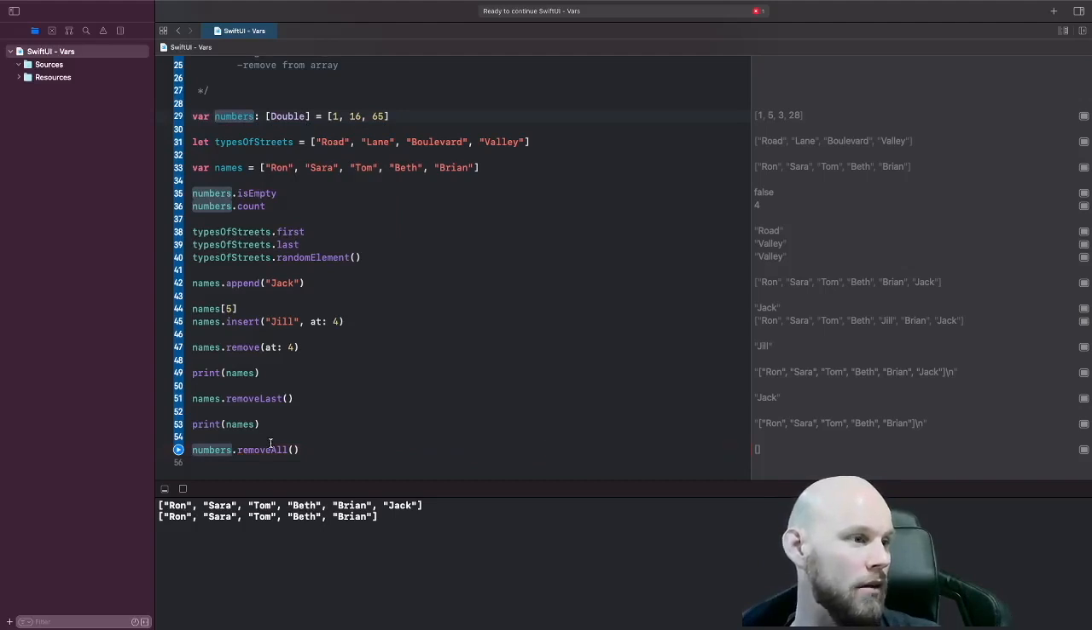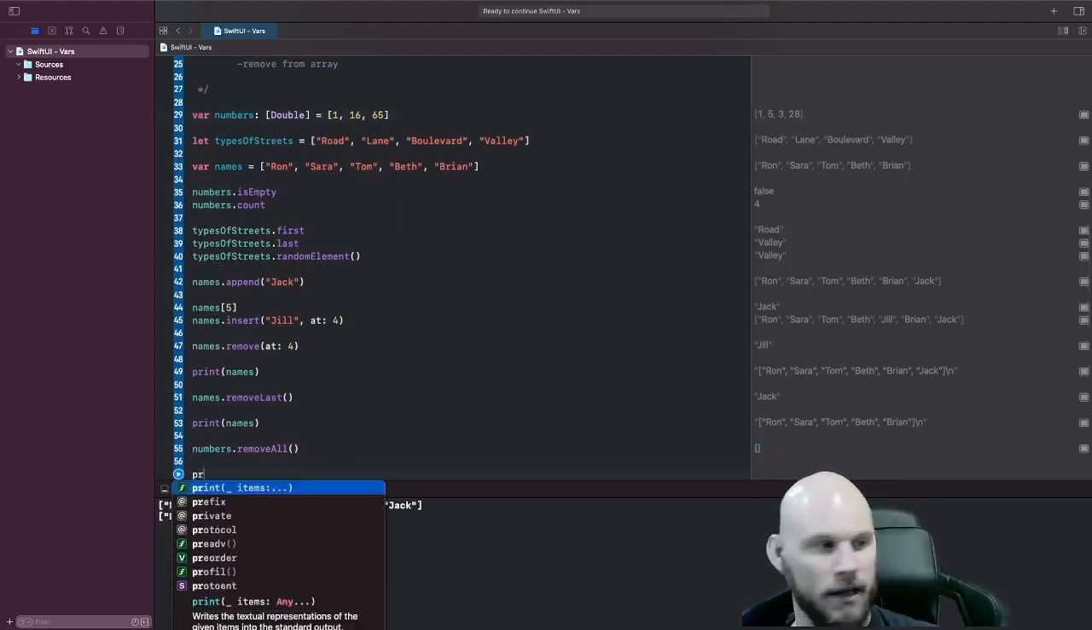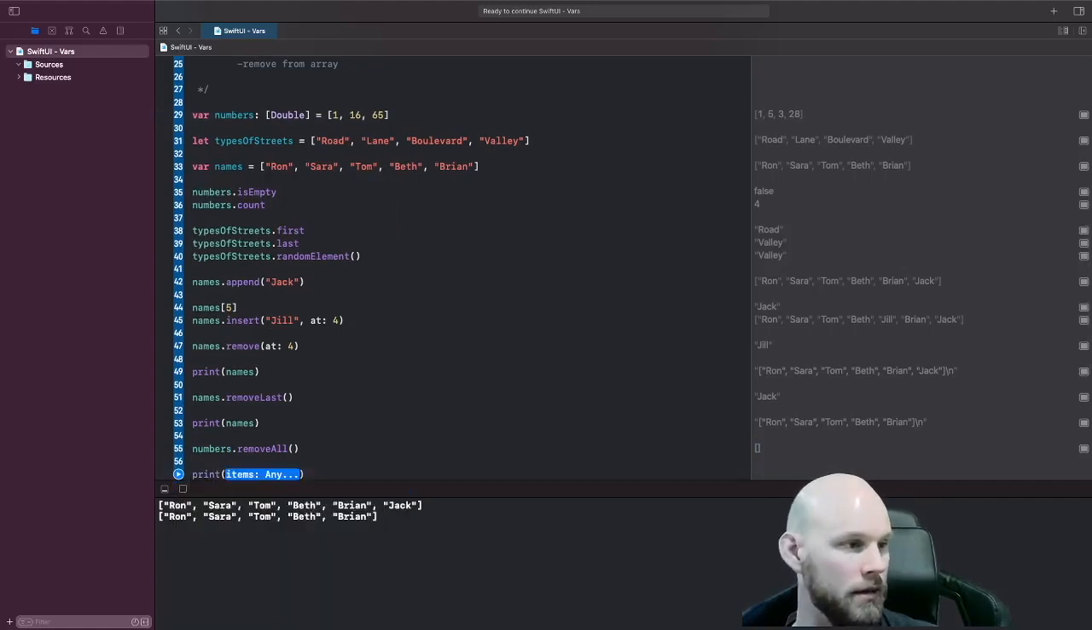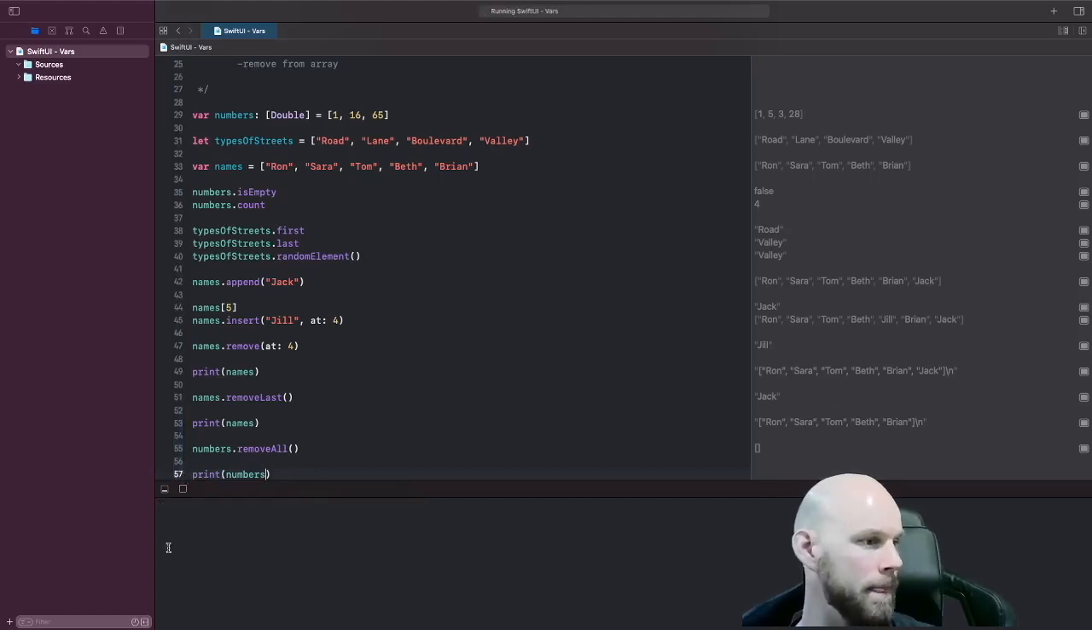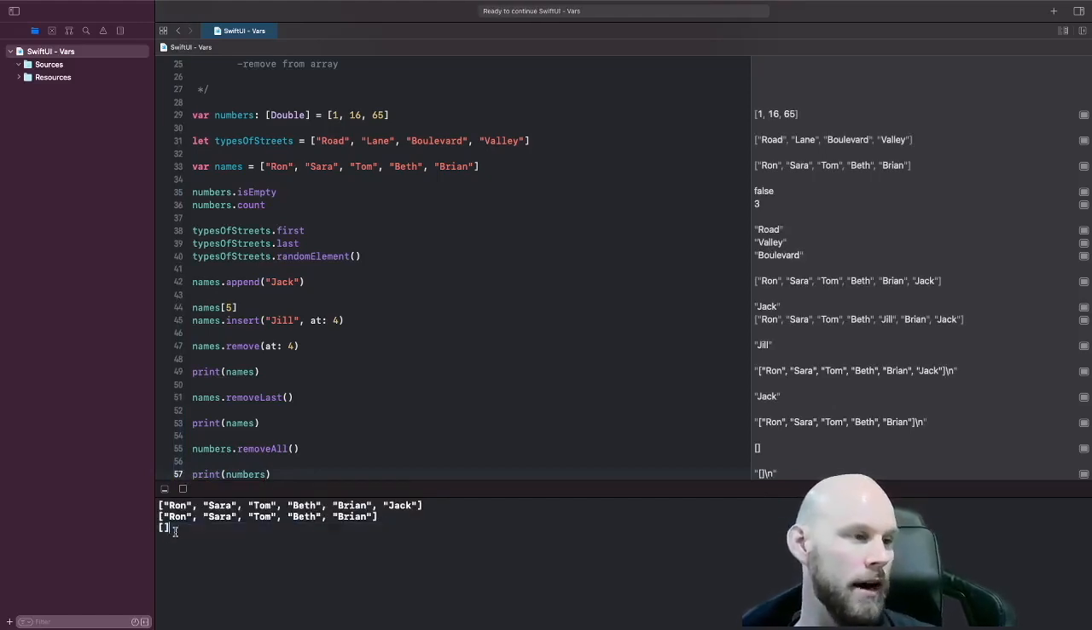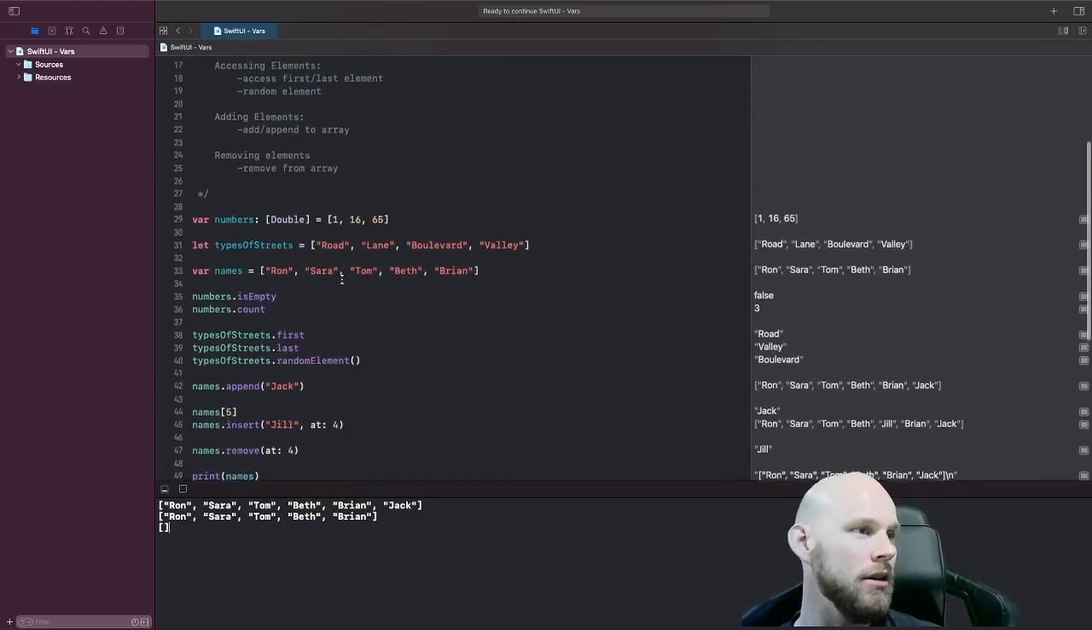So now this remove all is going to take it here, and then again we'll do a print numbers. Print numbers, and then play. You'll see it's an empty array. Okay, so that's how you do that.